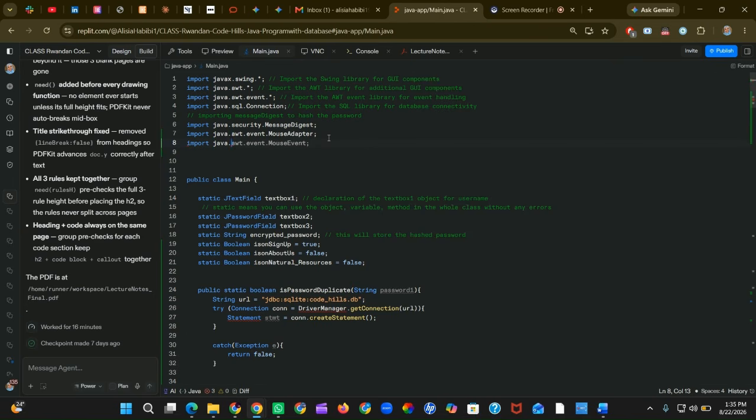We're always going to be getting the DriverManager from the SQL package. So you're going to say java.sql.DriverManager. Let's start with that one first. Okay, and then you put a semicolon. That should fix the DriverManager issue which we were having.